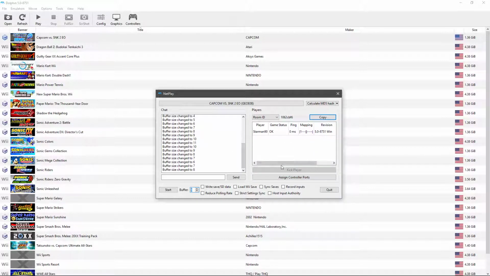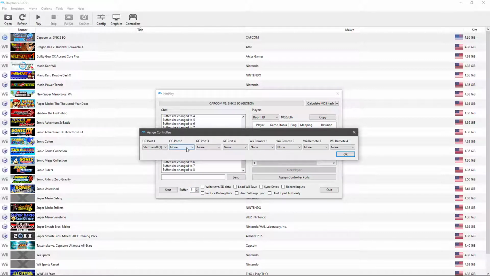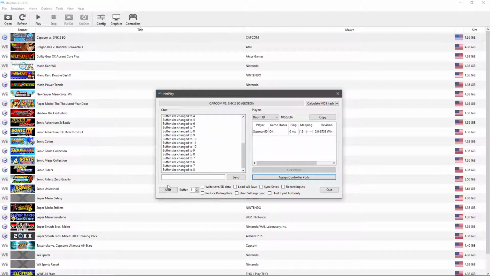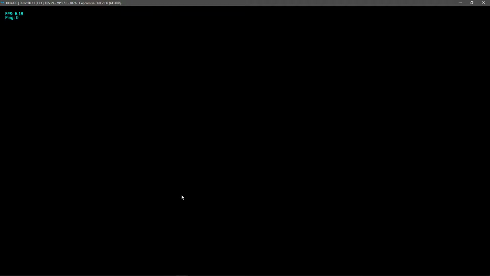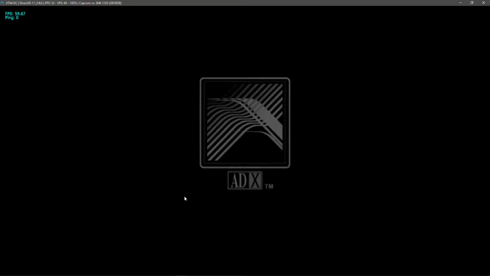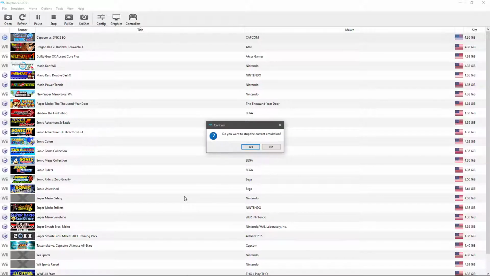Just make sure that where it says assign controller ports, player 1 and whoever's player 2 have their ports on 1 and 2. All other players have to make sure their ports are set to none, or else there's going to be serious lag. And Wii remotes, it's not a Wii game, so don't mess with that. Once you close that, hit OK, and the game's going to start. Player 1 and player 2 are going to be playing, and it should be running fine.